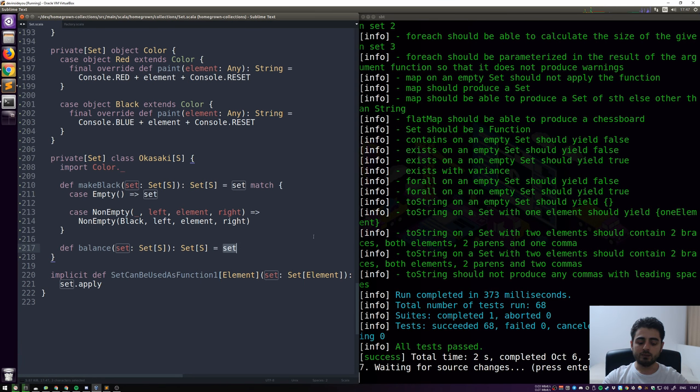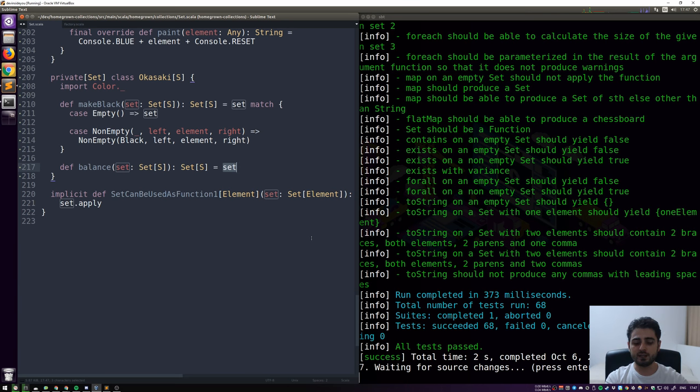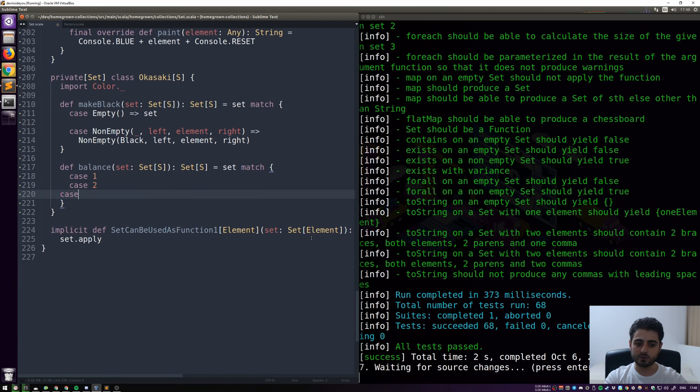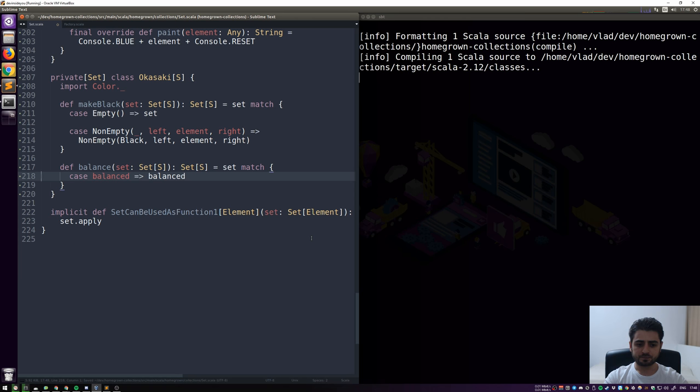Okay, so balance will do two things. The first thing is it needs to figure out in which of the unbalanced cases it is, and then fix the case by just creating a balanced tree, right? And one of those cases is going to be that the tree is already balanced, right? So it's going to say set match, and it's going to have case like the first case, second case, whatever. And then the last case is going to be, okay, it's actually already balanced because it's none of the other cases. So I'm just going to return it as it is, right? I'm just going to do that for now.